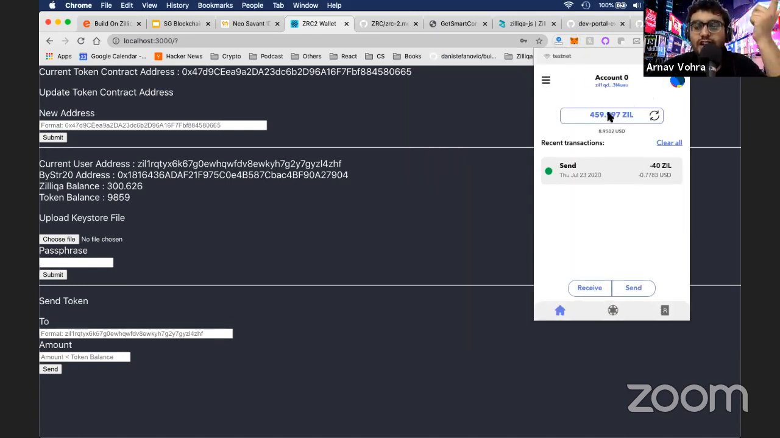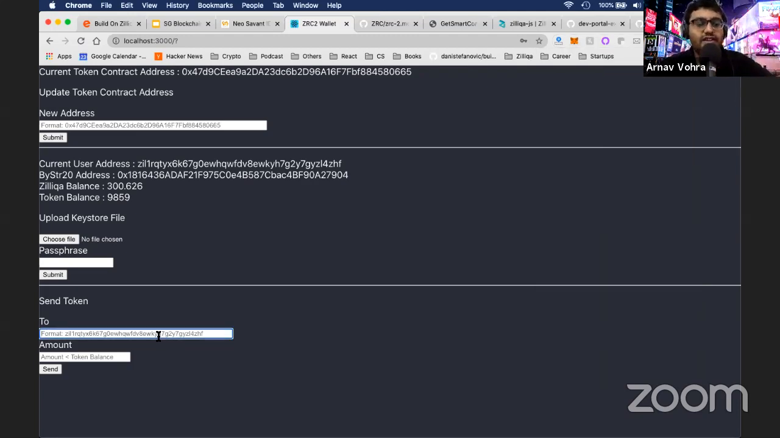So let's say I want to send some tokens to this address. I click on copy, I paste the address here, and I select an amount. Let's say I want to send, say, 9. Its current balance is 9859, should be 9850. Okay, so it's now just clicking send.